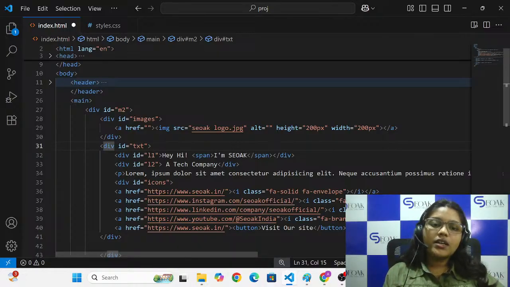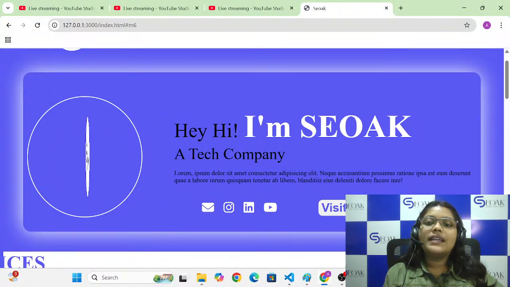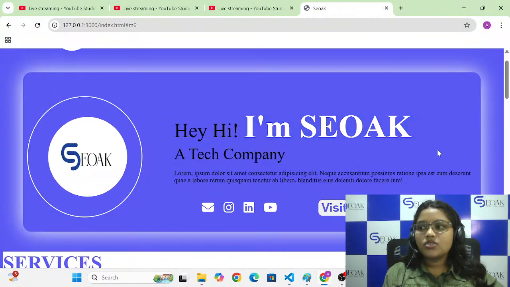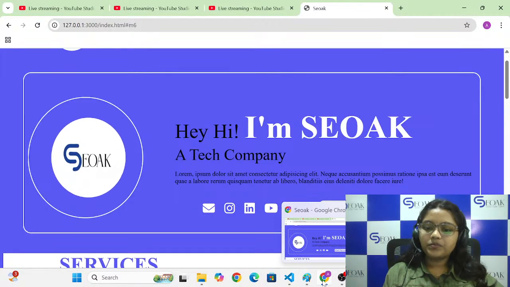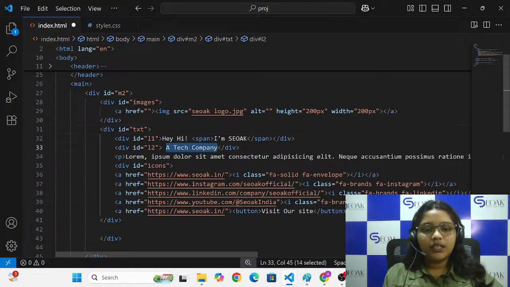What I did here is I mentioned hey hi, and in the span tag I mentioned I'm Seoak. See here, why I mentioned the span is to highlight the text like this, right? After this I mentioned another div, and here I mentioned a tech company, with some text written in the paragraph tag.